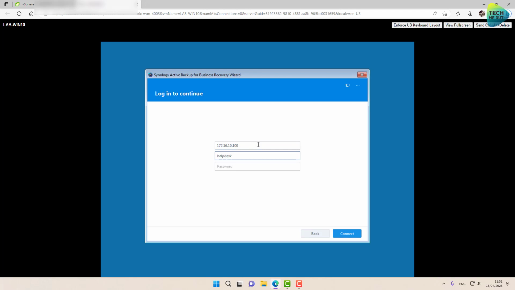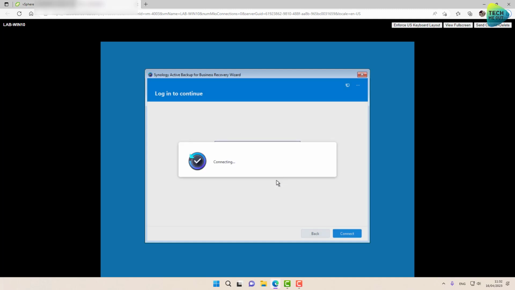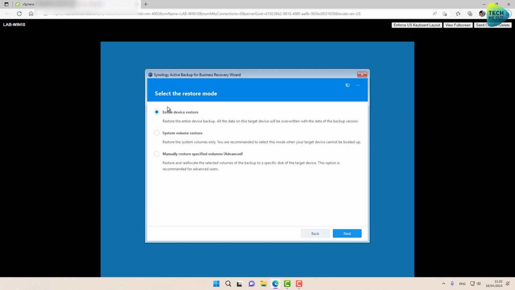Let's use our help desk user and the password. Let's click proceed anyway, because we are not using the fully qualified domain name, so the certificate is not trusted. Let's click on the task and the computer name that we want to recover. Let's click on next. Let's click on entire device restore. Click on next.